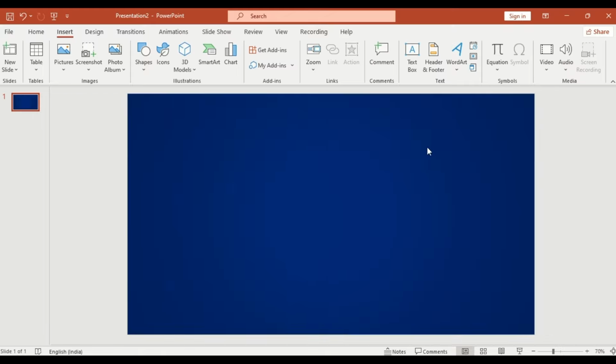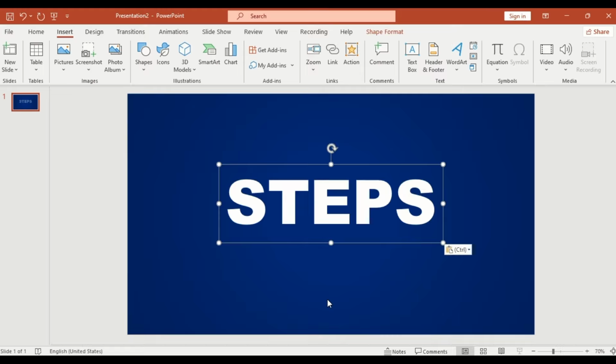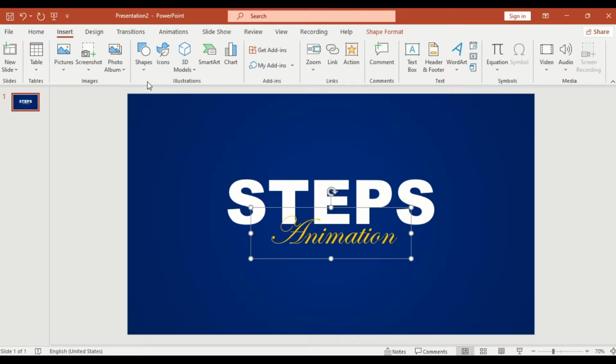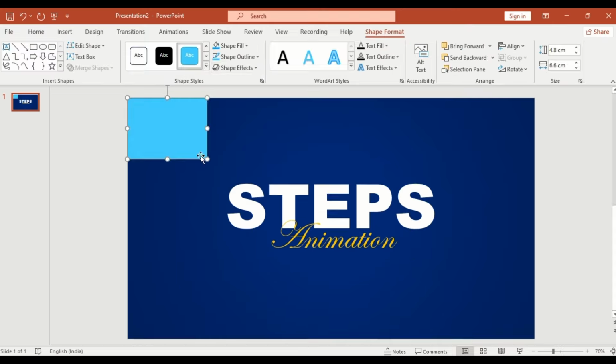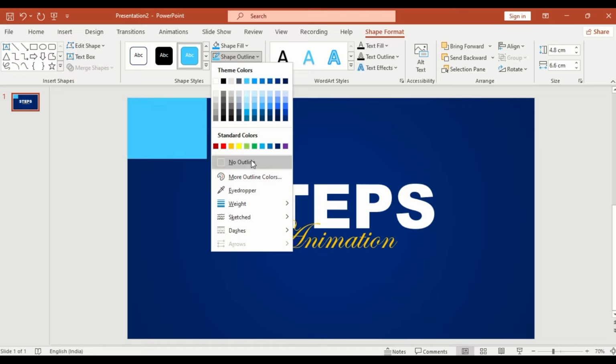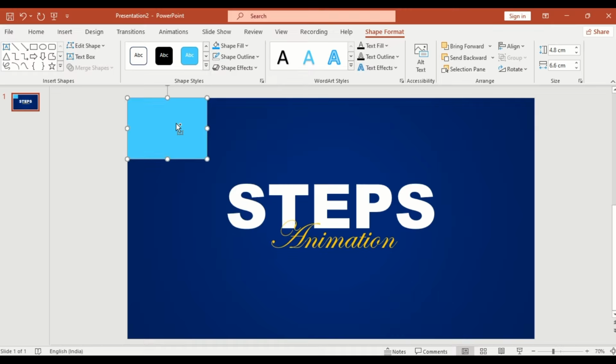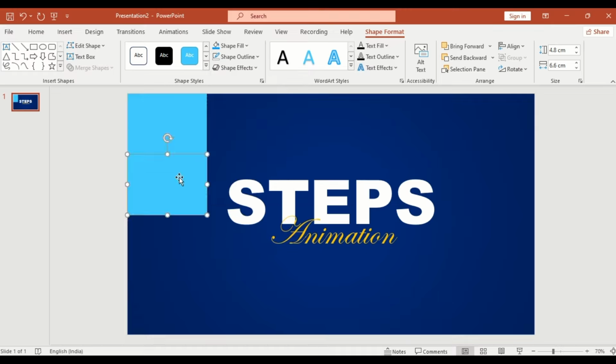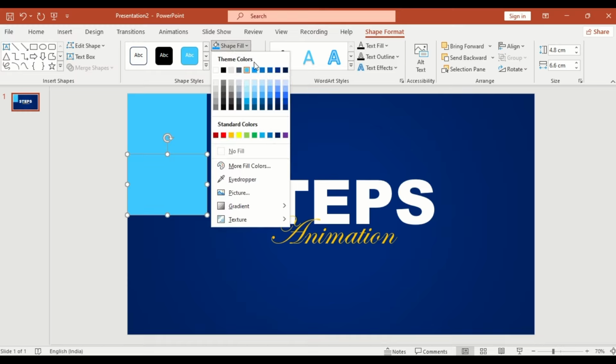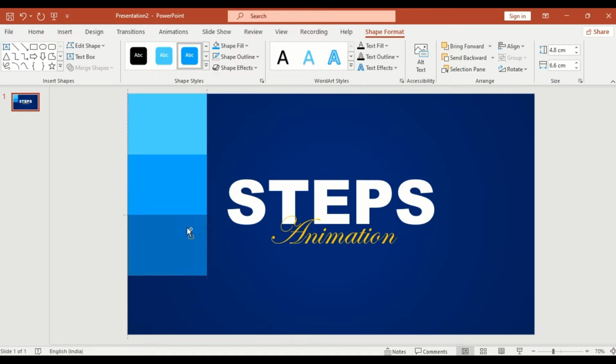Next, let's add a fun header. Use two large stylish text boxes for the title, make them pop. Insert a rectangle and place it at the top of the slide. Remove the outline to keep it clean. Now, hold Ctrl Shift to duplicate it. Apply a slightly darker tint to each duplicate for a subtle gradient effect and create 4 equal blocks side by side.